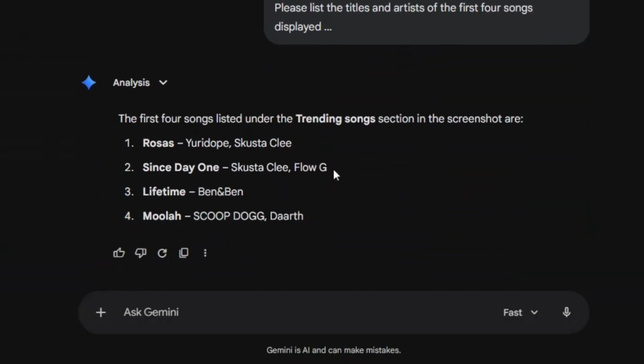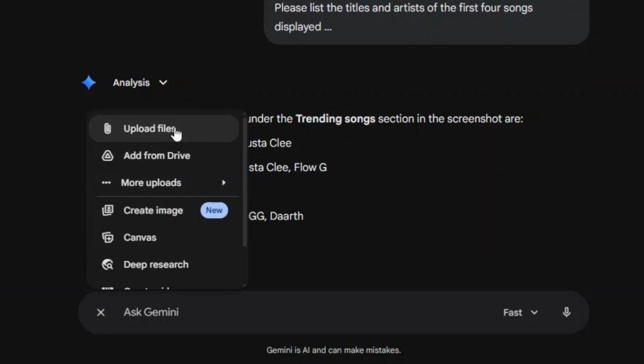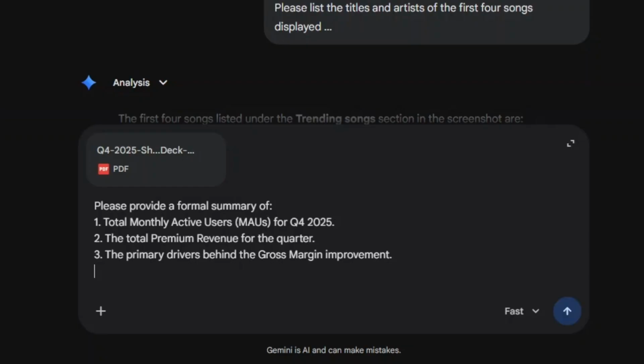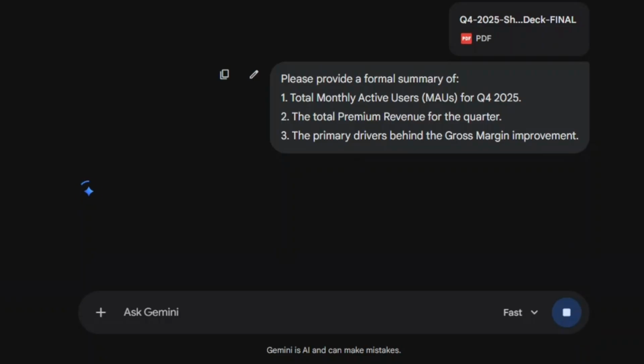Now, for something more complex, a multi-page financial report. Upload your PDF the same way. We're using Spotify's Q4 2025 update. I'll paste a formal prompt asking for total MAUs, Y/Y growth, premium revenue, and gross margin drivers. Hit enter. A few pro tips.